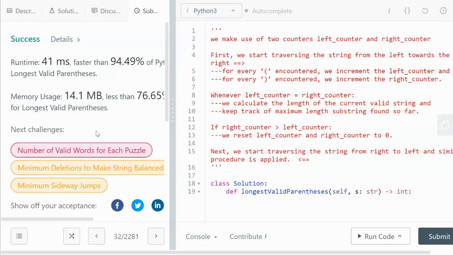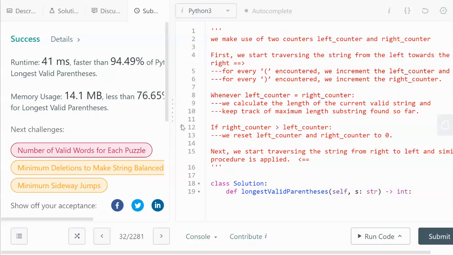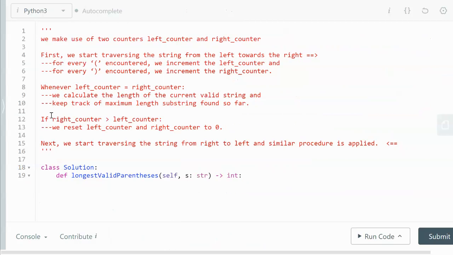It's a pretty clever solution, I must say. If you get it, it's not that difficult to understand, and code-wise, the amount of code is not that bad either. So let's dive in. First, we need to use two counters.